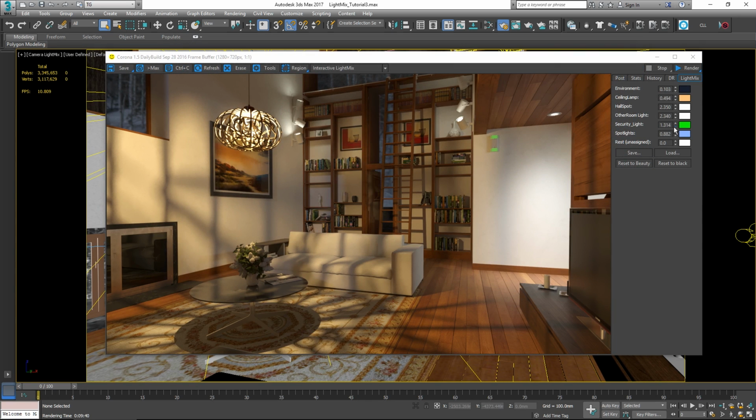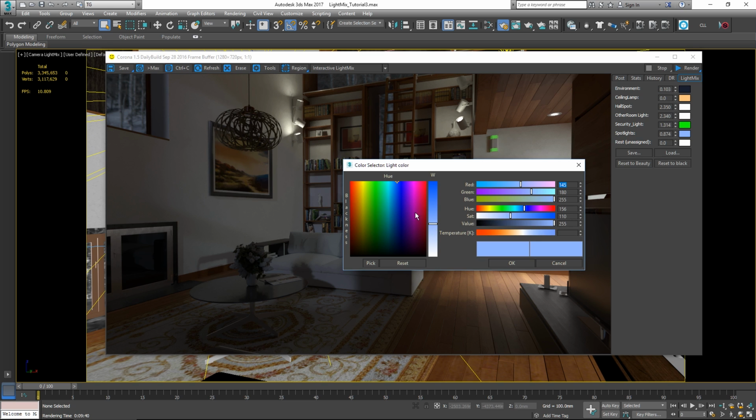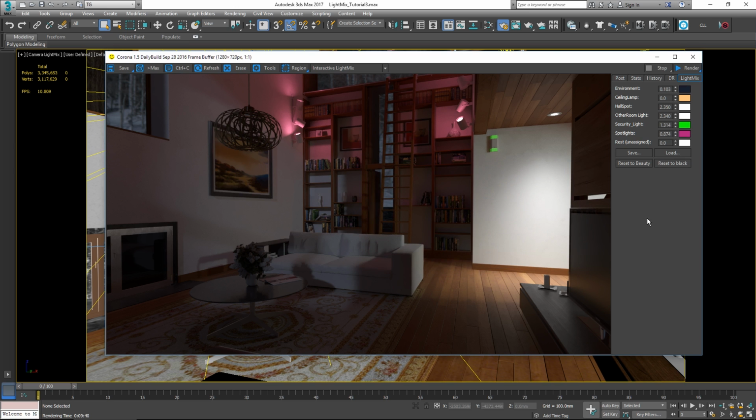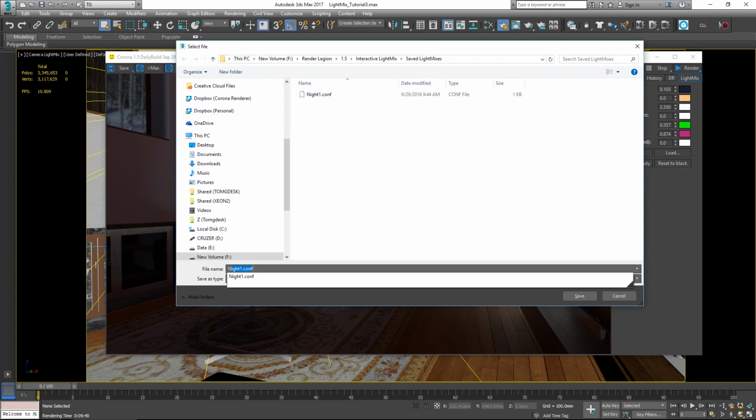Let's just say we want to have another version where there's nobody in the front room. The spotlights, they've actually went for some more mood lighting for that. Let's just turn off the other room. We'll leave the hall light on, and we'll make the security lights a little less intense. Okay, I can save that. Night 2.